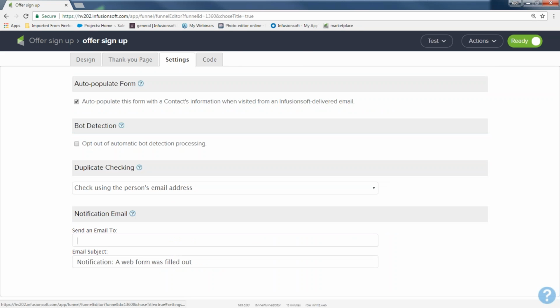The next tab is your settings tab. Your settings tab will let you know that it will auto-populate if you have a second form. It will check for duplicates. And if you want to be notified every single time you get a new lead, if you want an email that says, hey, Jonathan, you got a new lead. The name is Judy, the last name is Miller, here's her phone number, and she clicked that she wants to be in your newsletter. It will give you all the information that you asked for in that form.